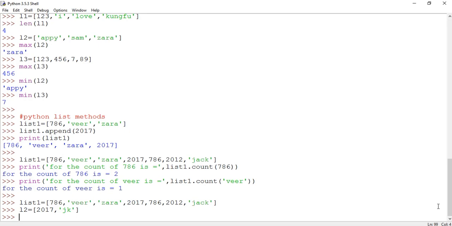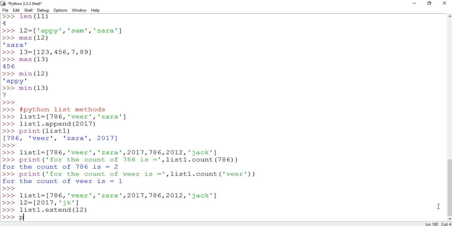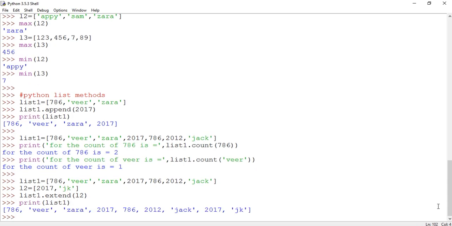If you want to extend list1 with this, how can you write it? list1.extend, and you have to pass list2 in that. Now if you print list1, it will come with that updated list. Here the updated list L2 is 2017 and JK, and it is added after list1's last element.